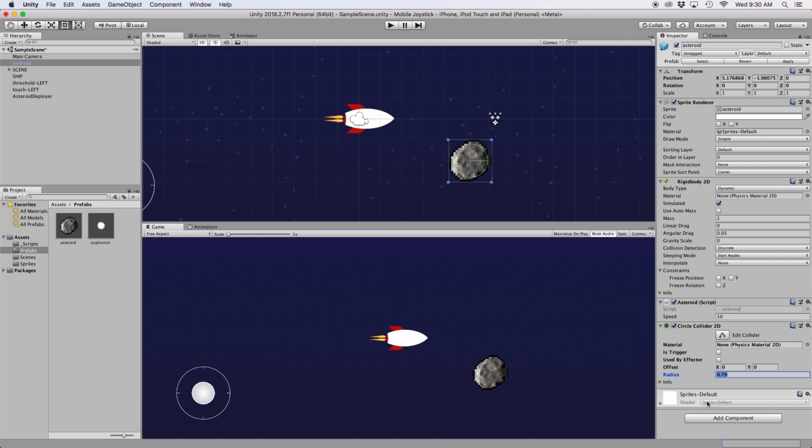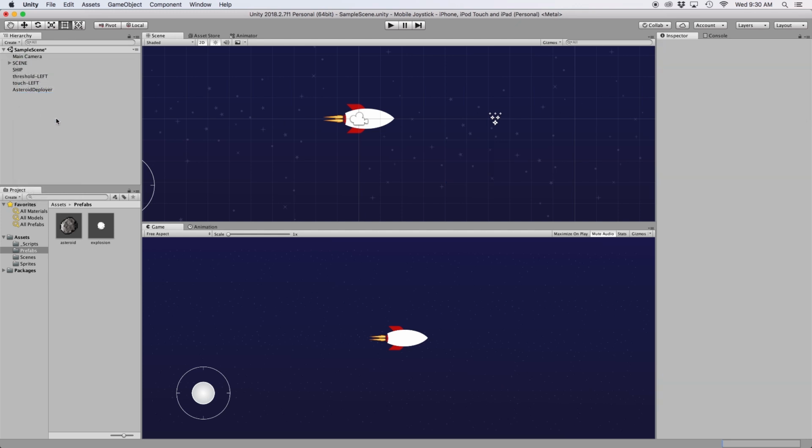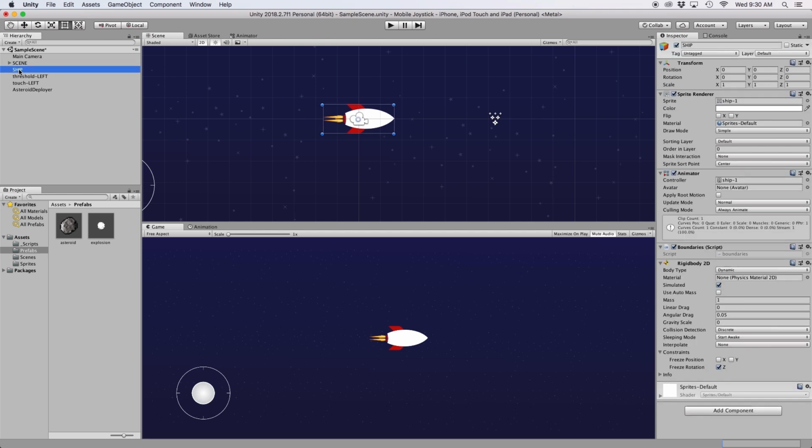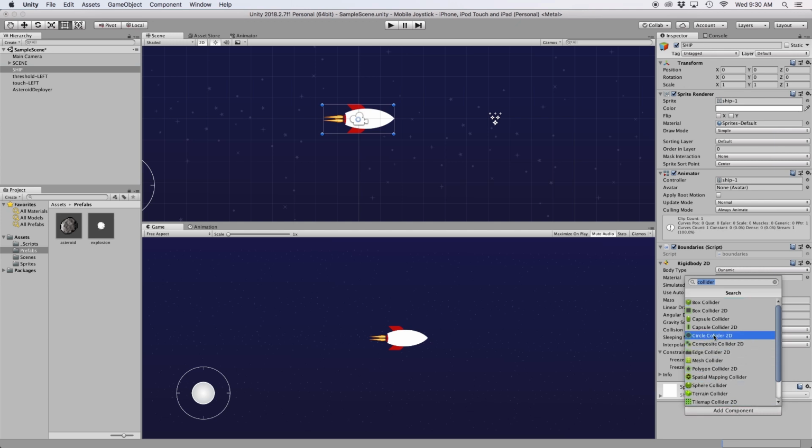Make sure you press Apply after you are finished to apply the changes that we just made to our prefab. Afterwards, you can remove the asteroid from the scene. Then let's do the same thing to our spaceship. We could easily use a polygon collider for this, but I've actually had better luck using a combination of square and circle colliders. So first, let's add a circle collider.